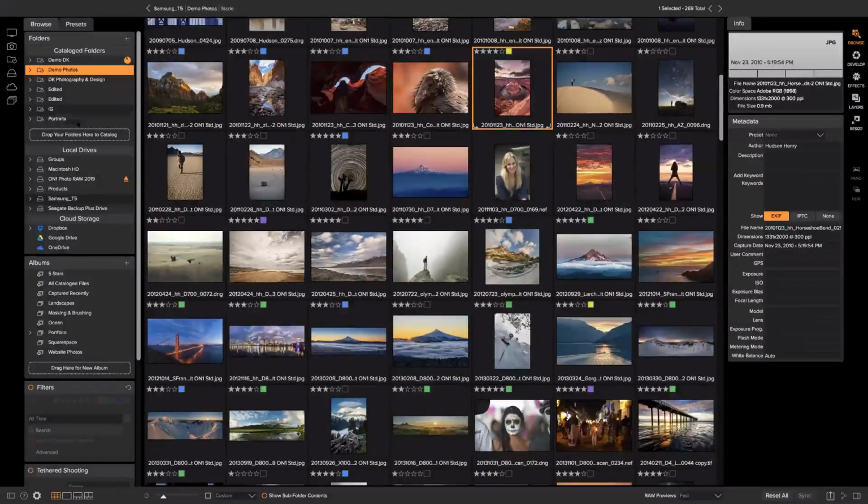Cataloged folders, this is kind of an advanced feature that I'm not really going to touch on today, but I'll send out a video. I would highly recommend doing this to your frequently visited photo folders. Just drop the folder you want to catalog into there. It's a very handy, fast way to do some metadata changes and find the photos that you're looking for.